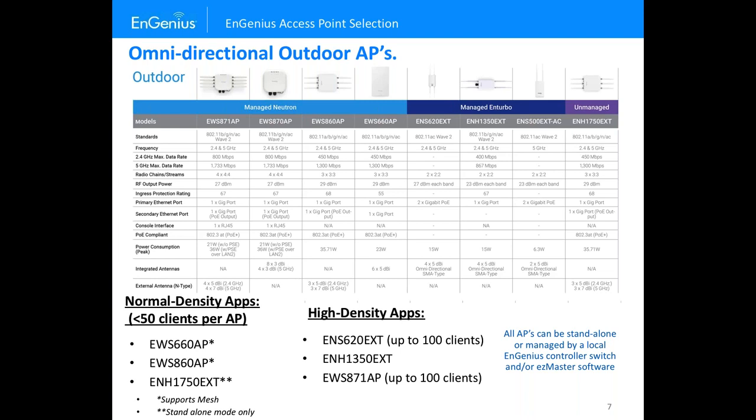The 860 is actually the same as the 870 and 871. That's actually a little correction in there. 660 is similar as far as 3x3, but doesn't have internal antennas. And you'll see usually the price points are reflective of that.